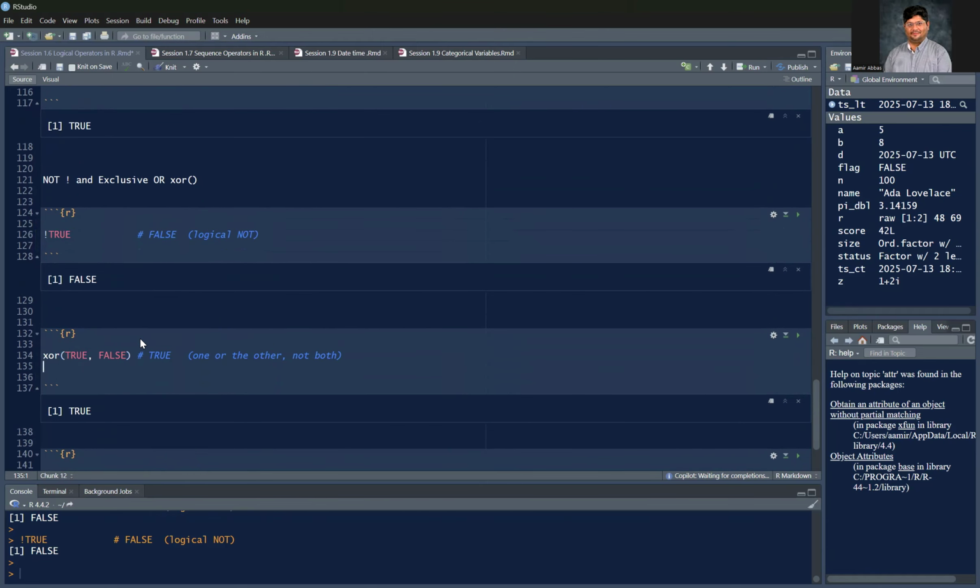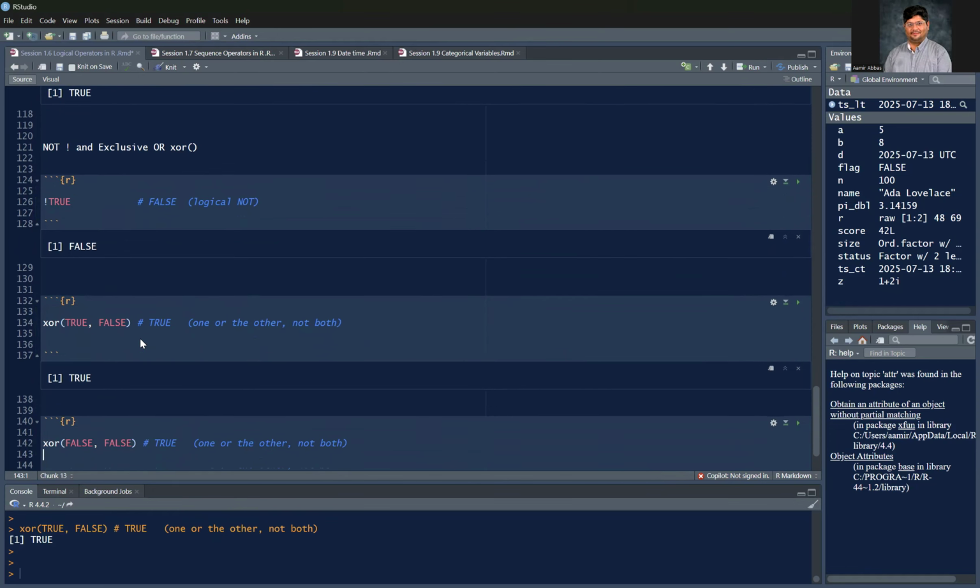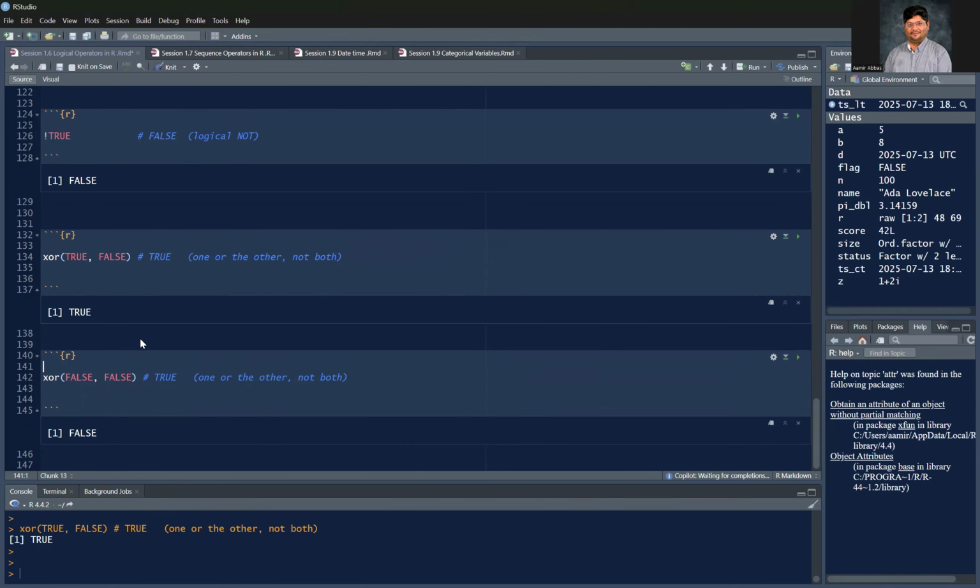In the same way, one or the other but not both: XOR is another function. In this line of code, what it is doing is looking for either of the two. If any one of them is true, then it's going to return true, but if both of them are false, then it's definitely going to return false. So it's going to look at the Boolean values given to it as an argument, and if either of the values is true, then it's going to return true. Otherwise, it's going to return false.